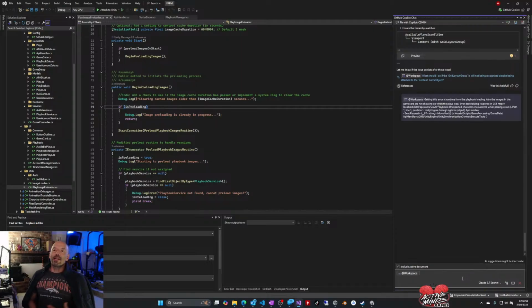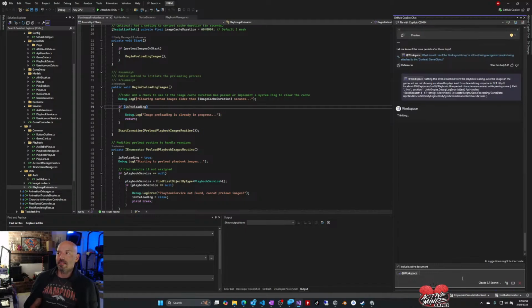I figured fix one error, see if that does anything, then we'll go to the next error, see if that does anything, and hopefully we'll get somewhere. Ideally, I get these images to load. That would be great. I mean, in the near future.